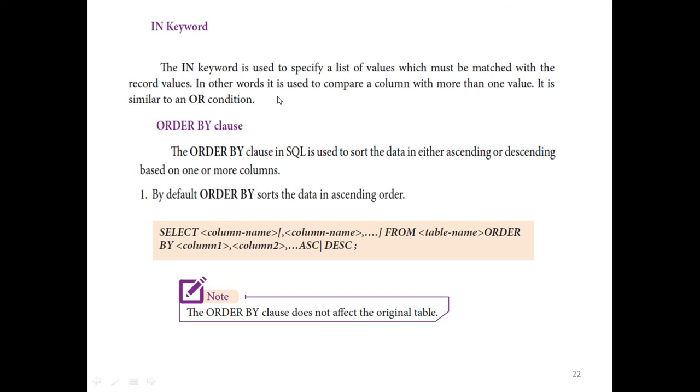In other words, it is used to compare a column with more than one value. It is similar to the OR condition. IN keyword means, if you see the record in, it should be specified with the IN keyword.